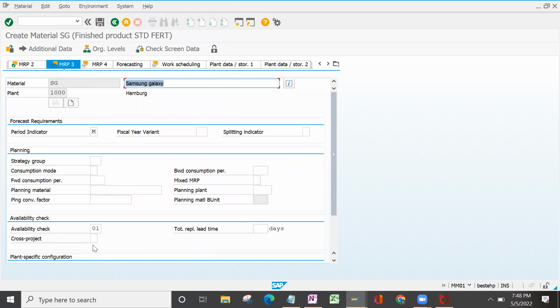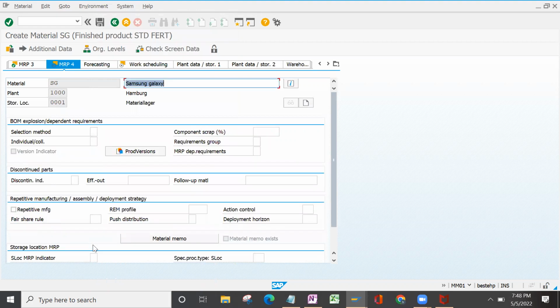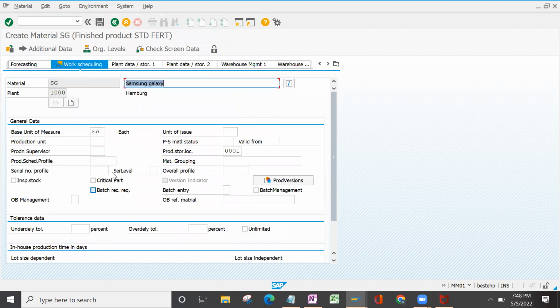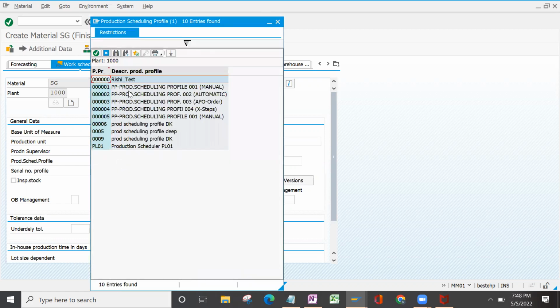Here there is no need to maintain the MRP3 view for the time being, as we are not adopting any planning methodology here. So I'm not maintaining anything. Press enter. In the MRP4 view also you can ignore it, enter. In the work scheduling view, maintain the production scheduling profile. For your finished material, if you are not going to maintain the work scheduling view, then it's not possible to create the production order. It is one of the interview questions: is it possible to create a production order without the work scheduling view for my finished material? No, it's not possible. So let me take the PP profile.